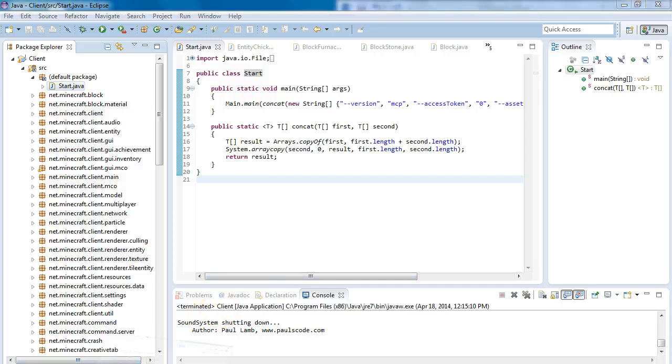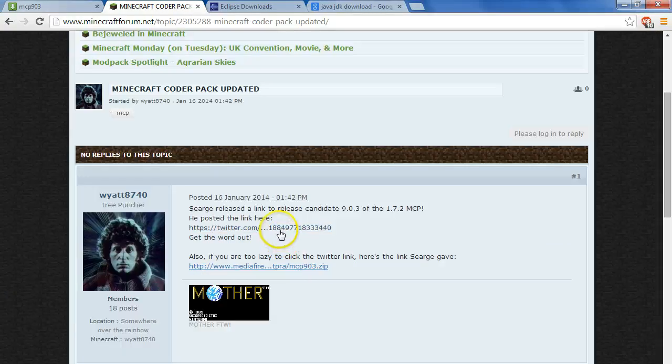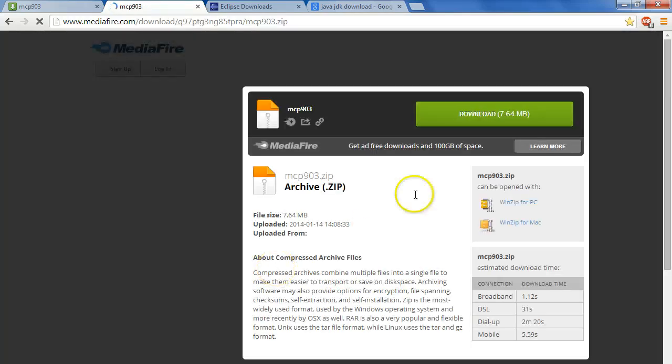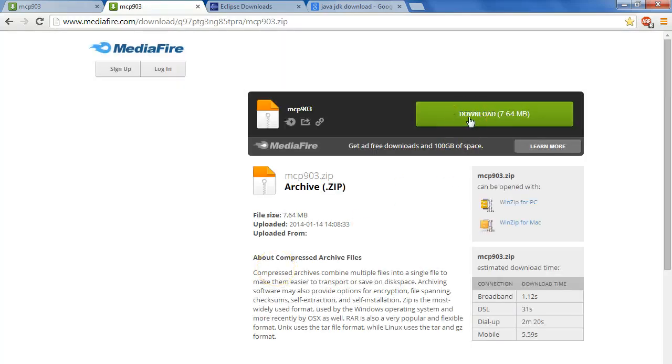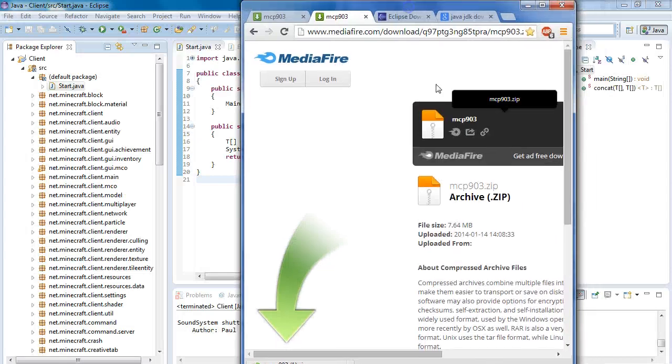All right, so I have a couple tabs here that I have open. The first thing you're going to do is find the Minecraft code pack. If you do a Google search for Minecraft code pack 903, it should be your first link. Then you come down here, and you can either go to this gentleman's Twitter feed or you can download directly from this zip. So if I click here, there's my MCP download and I can download that. Okay, so you're going to download that and then extract it. So let's just do that here. Let's resize this a little bit.